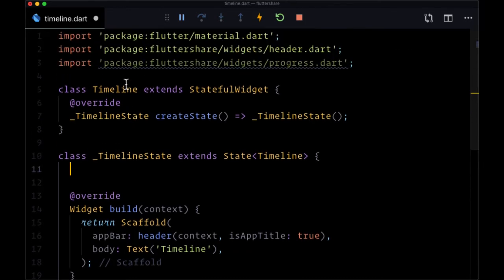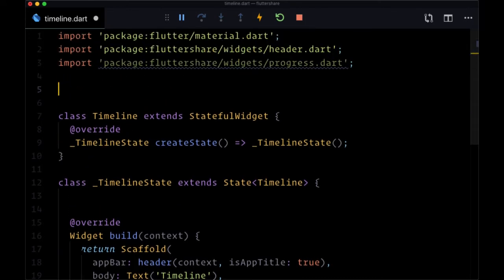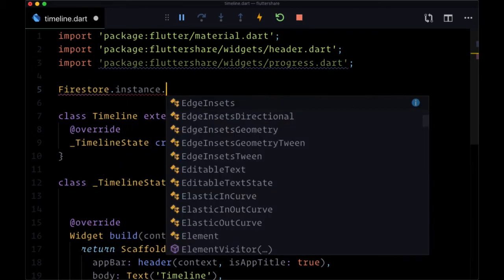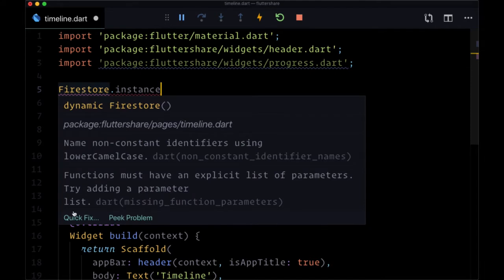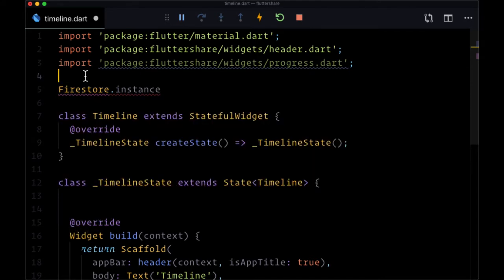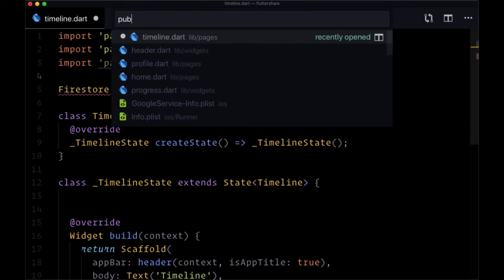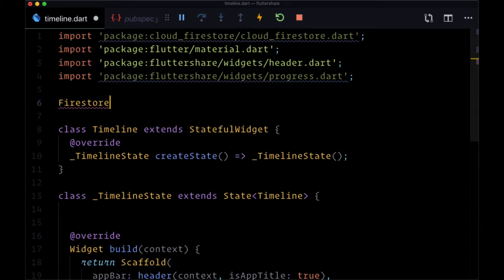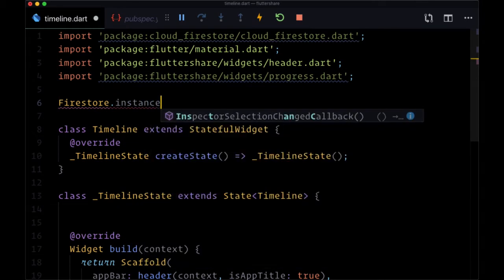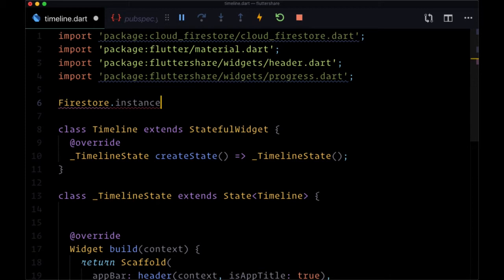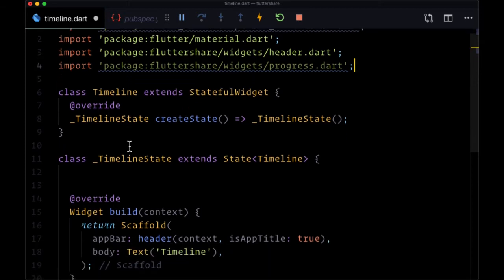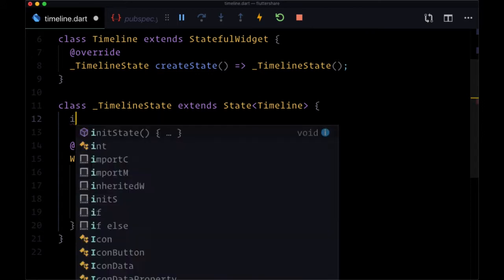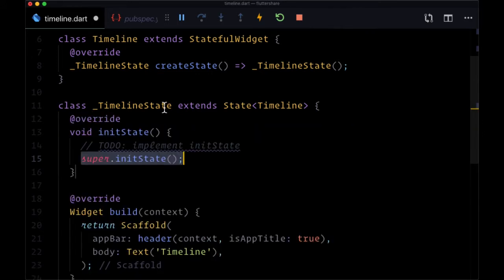But before we do that, we're going to need to reference our Firestore instance. So up at the top, we can just say Firestore.instance. And in order to use Firestore, we need to bring in the Cloud Firestore package that's listed in our pubspec.yaml file. You should get an auto import suggestion. When you do, you can say Firestore.instance, and from this we're going to be able to reference our created documents and collections. How we want to fetch our data is by using the initState method when our state is created.